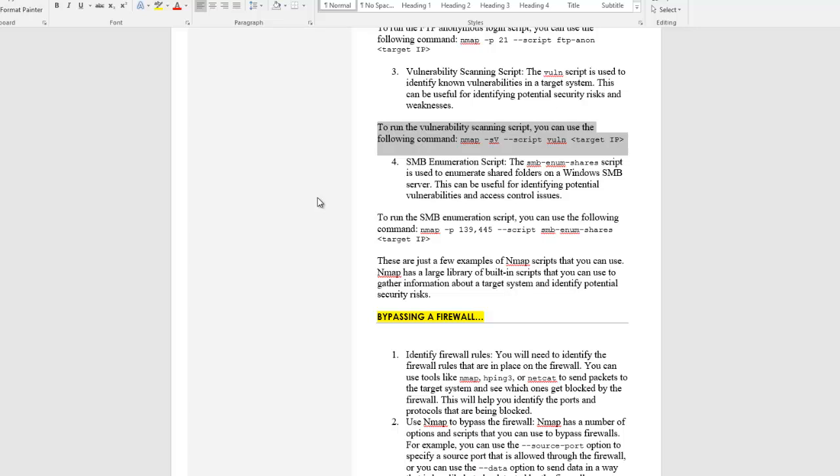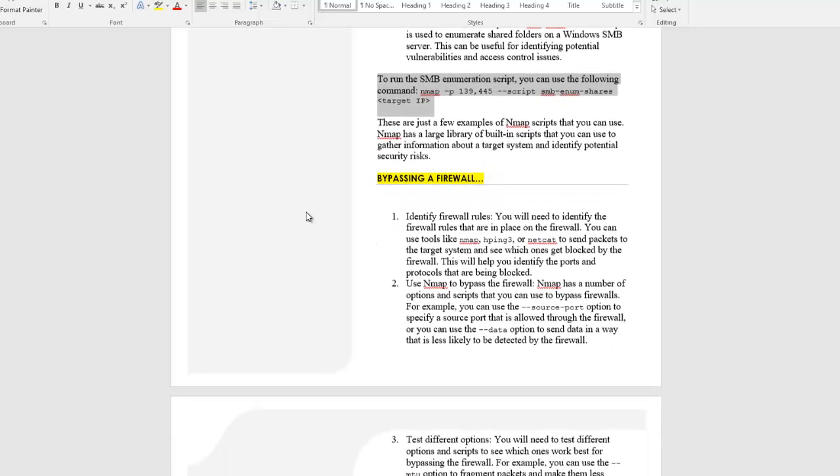Number 4, SMB, Server Message Block, enumeration script. The smb-enum-shares script is used to enumerate shared folders on a Windows SMB server. This can be useful for identifying potential vulnerabilities in access control issues. So there it is, guys. Again, highlighting it so you can try it and run it and see what you get.